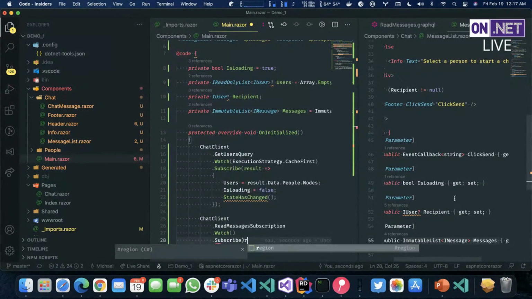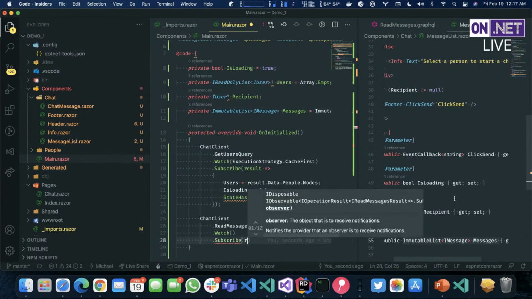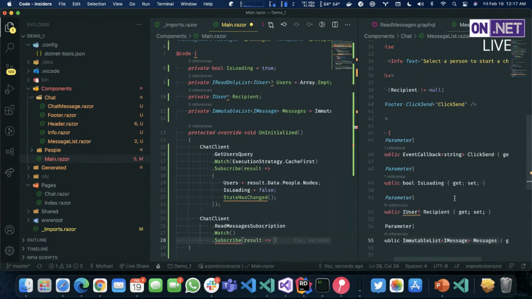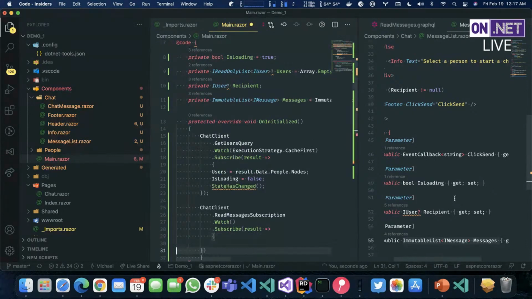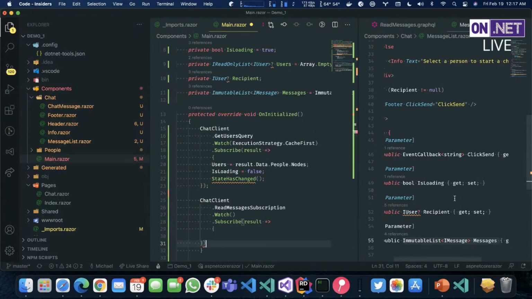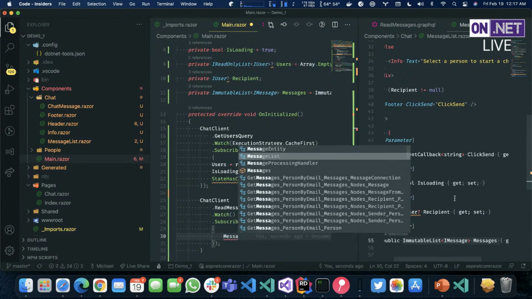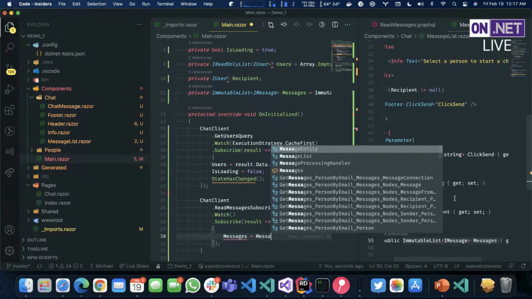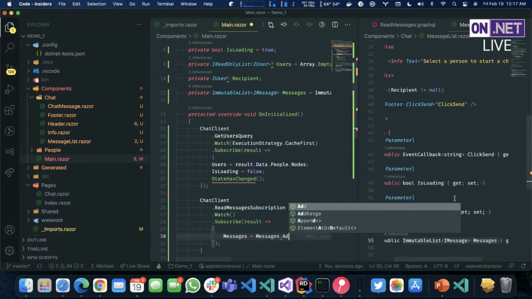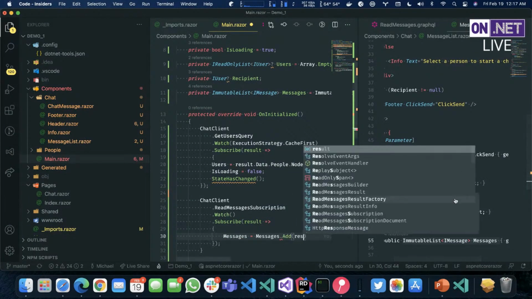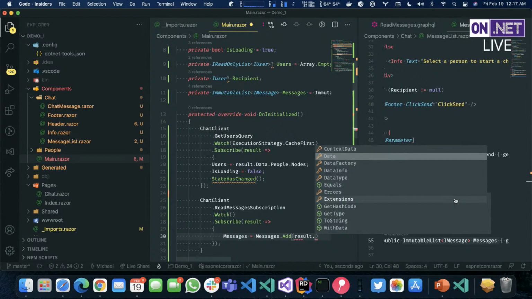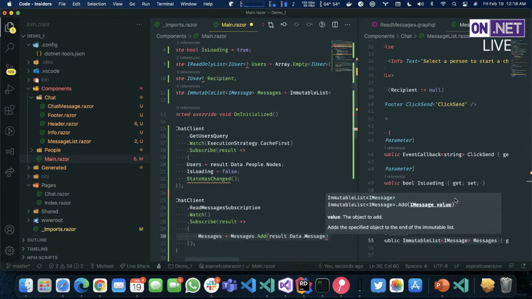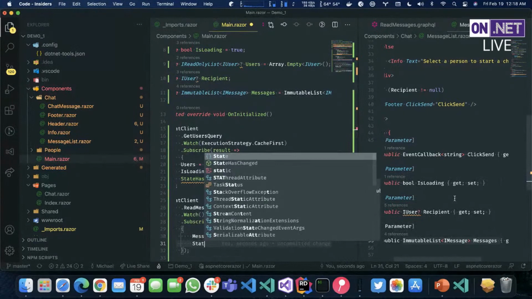So we subscribe to that, say result, and then just grab the message. Let me just put that in. So we take the message list that we have, the messages, add, and we grab the result, grab the data, grab our message on there, and say state has changed.